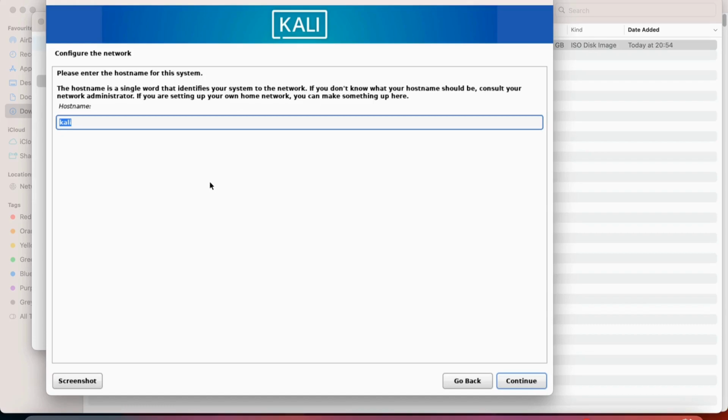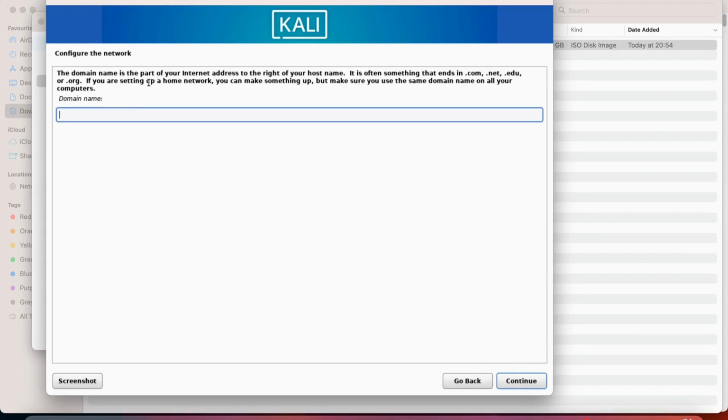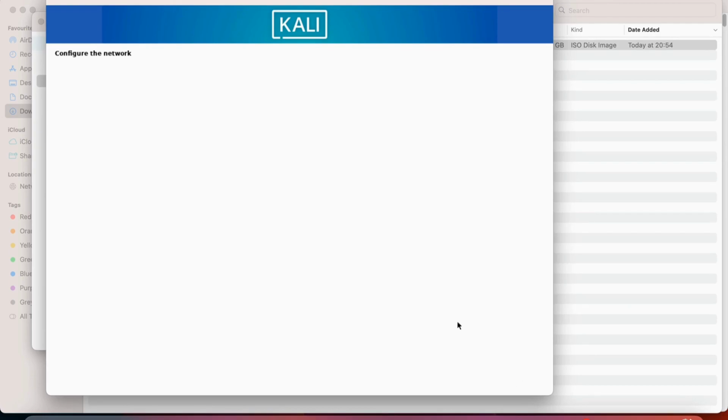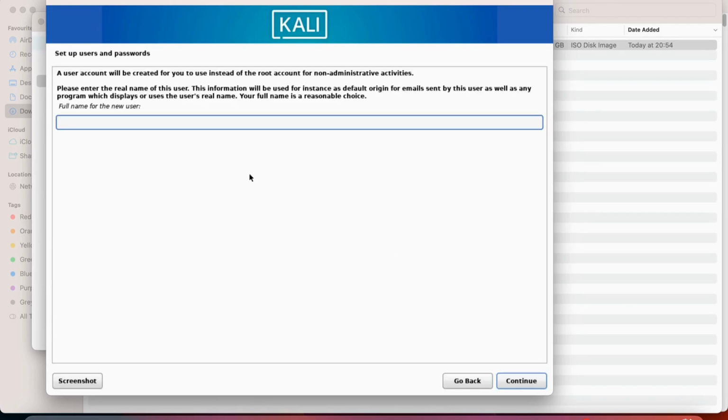Okay, now we will enter the host name for the system. So I'll keep it as Kali host, and then it's about domain name. So I'll give example.com. You can give your domain name, whatever you want to keep.